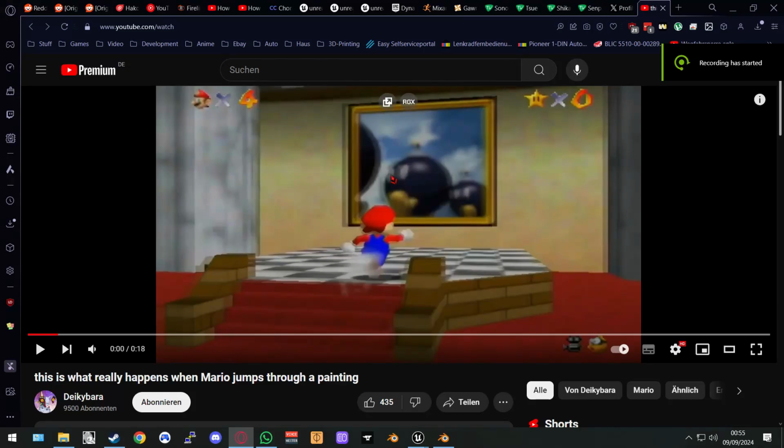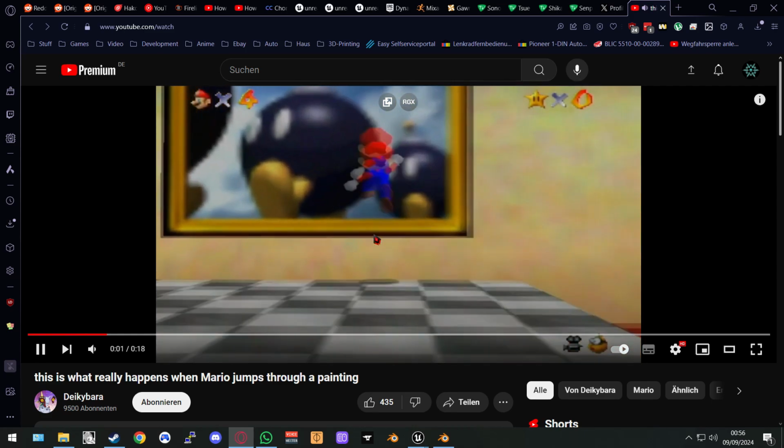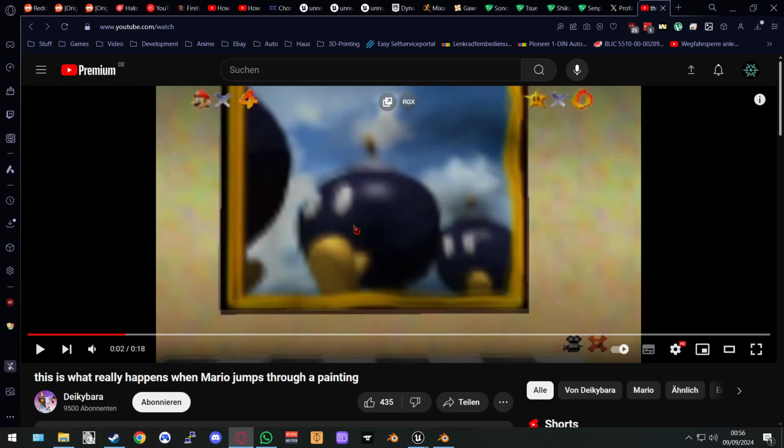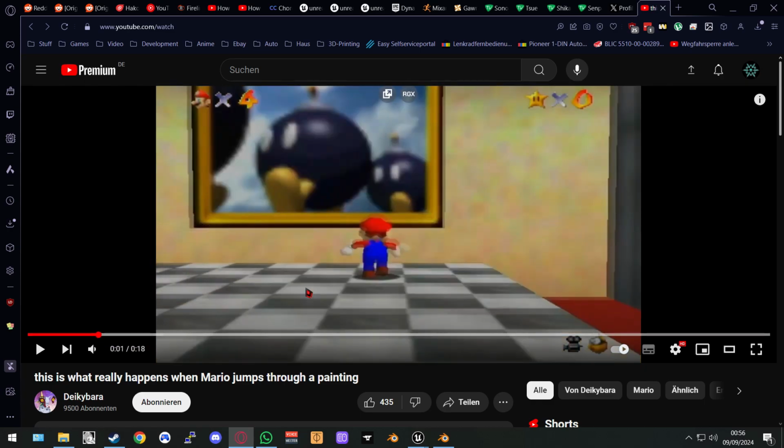Alright, hello and welcome. This is just gonna be a quick tutorial because I couldn't find any other tutorials that actually teach me how to do this. I just wanted to recreate this small wobbly effect when you jump into the painting from the good old Mario 64 back in the days. And yeah, I looked around, there wasn't anything sufficient.